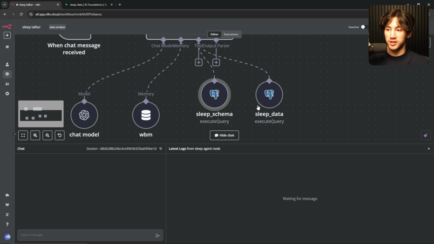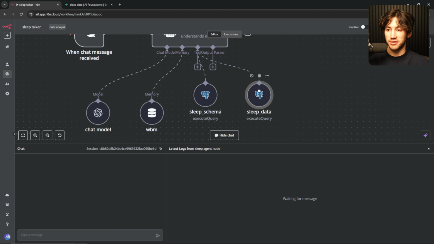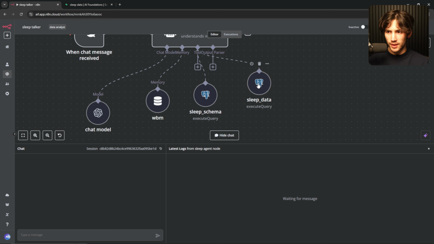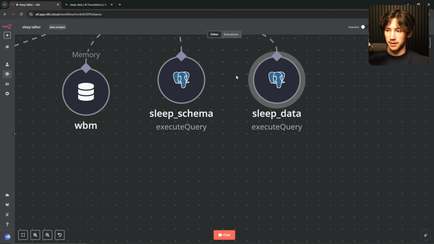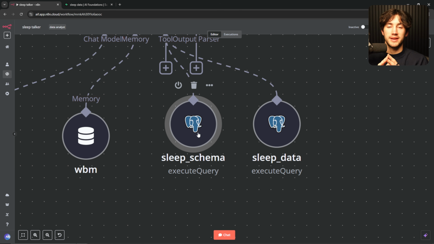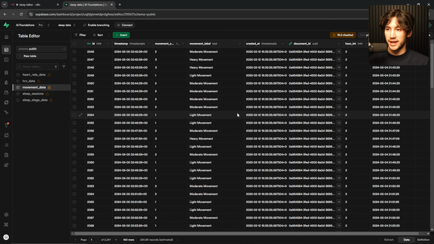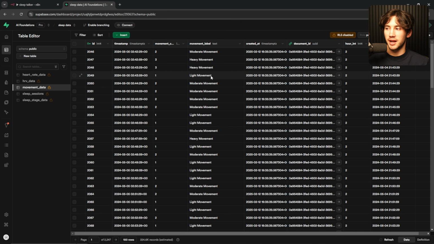But we're giving it tools to use non-deterministically. So it can search the schema whenever, it can search anything in my sleep data whenever. And what we have here is these two tools for a Postgres database. Now, the first one is just searching the schema. So it's searching like my database rows, my columns, my names, literally everything, so it can just pick up a bunch of context on what I want.